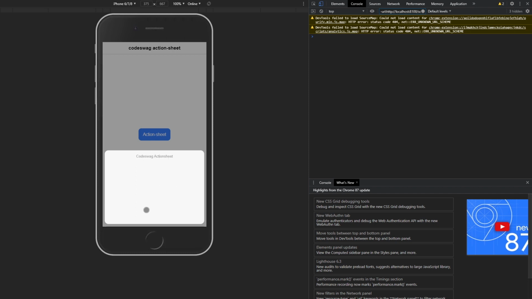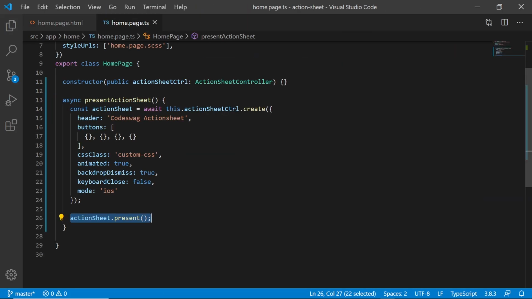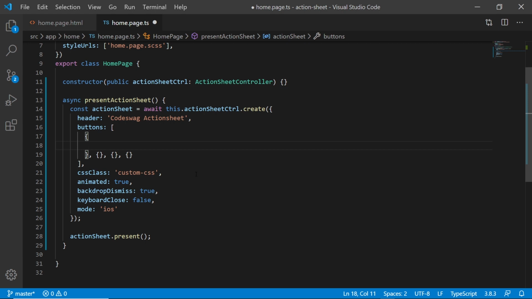So we have our title, but we have nothing in here because I didn't actually define what the buttons were, because action sheets are all about buttons. So let's get to that. Okay, so right here on buttons, the buttons are, as I said, an array of different objects. I wanted to put it like this so that it's very clear what exactly it is. So now let's go object by object and define our buttons.